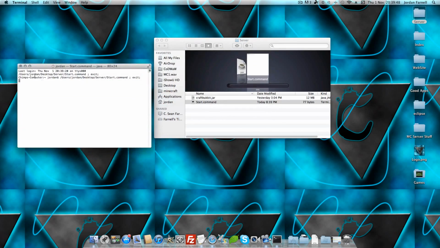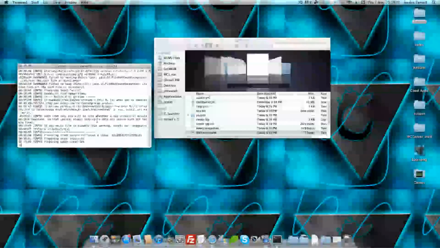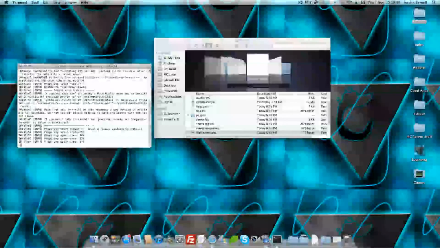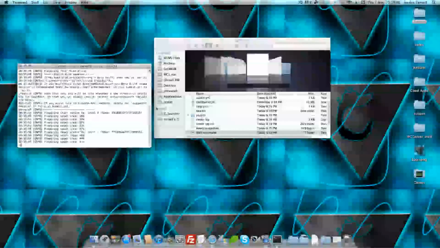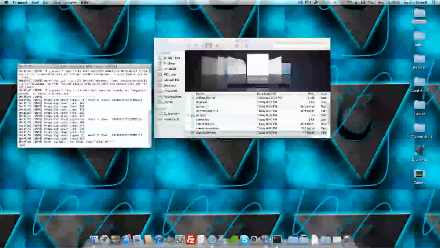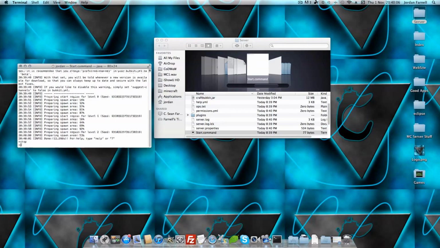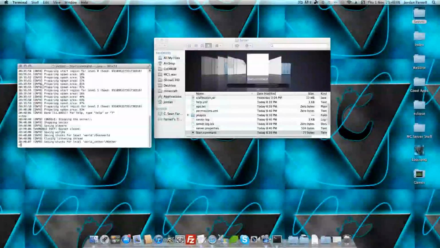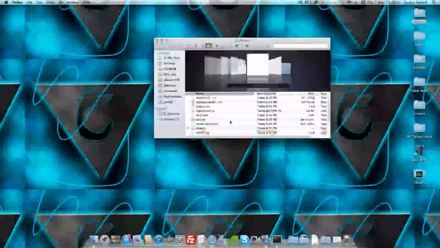It'll start doing this. I don't know if you have to do the chmod a+x, but do it anyway, and then just drag in your start.command. All this stuff will start being generated. Once it's all generated, it'll say done in a certain amount of seconds, and then you just close it and press X. And that is how you make a server.